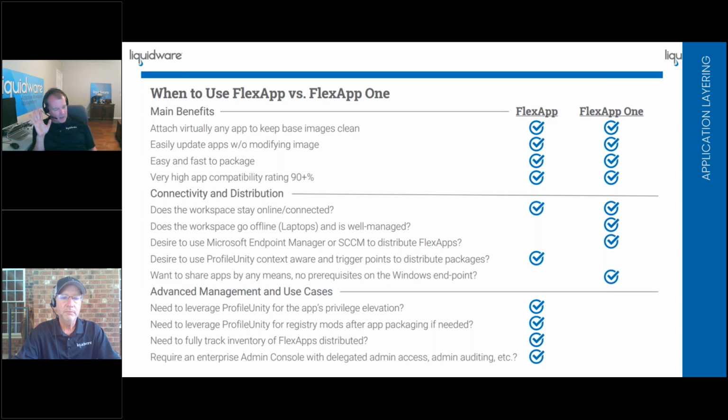So it gives you that dynamic offline capability, and the ability to use Intune, Nerdio Manager, anything like that to deploy applications. So when do you use each one? There are overlapping use cases where you could use one or the other. If you want to keep base images clean, not modify the base image, have a fast way to package, and a very high compatibility rating, you can use either one.